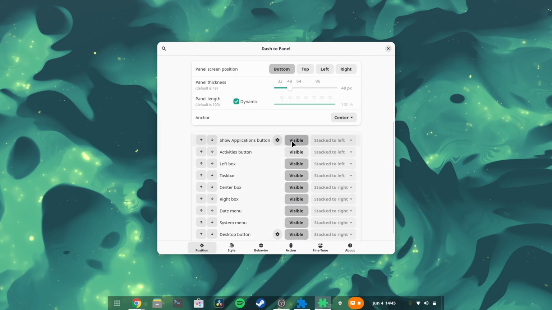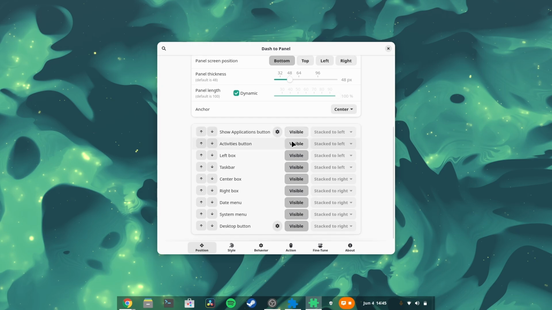Now first we need to change the looks of it. So first show application button, no. And then remove the desktop button as well. And then the right box because it's kind of weird. Now we need the date, no, not the date, the activities button. There it is. Here it looks good. Now let's change the date to the right side. Now it looks good. Yeah, it is sort of okay.